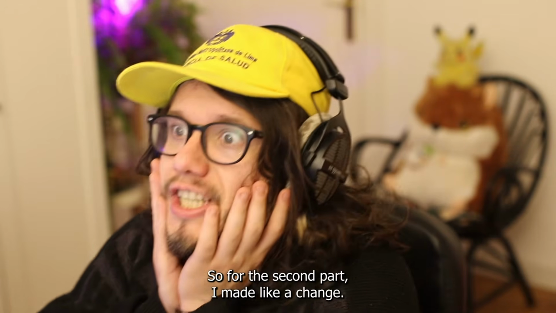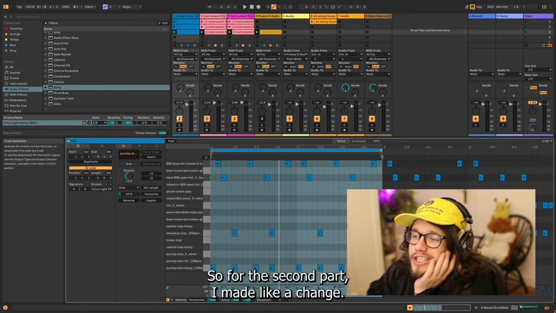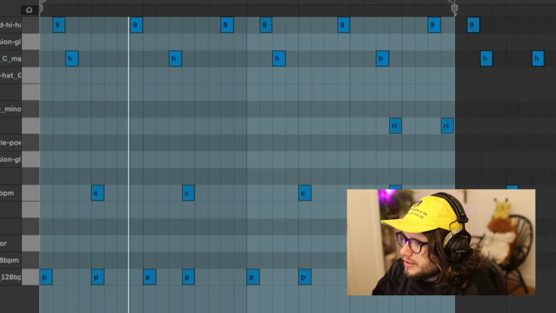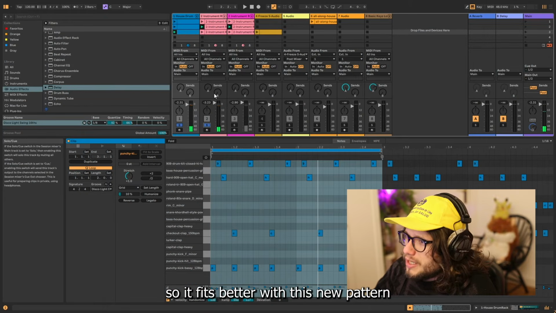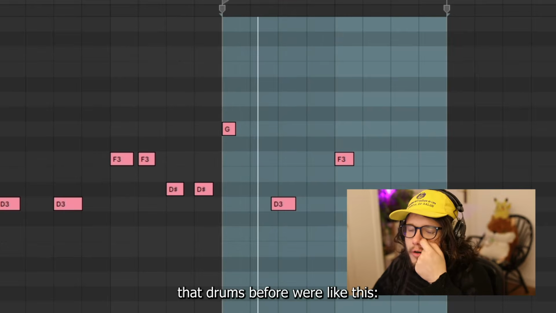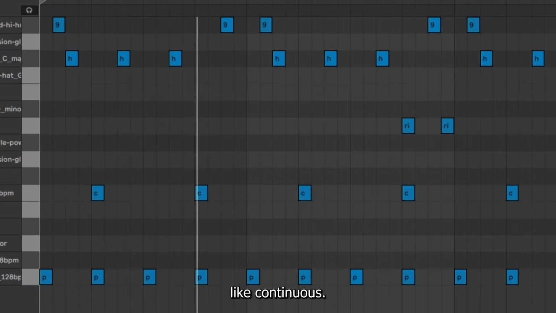Okay, so for the second part, I made a change. I just added the drums again. I made them like this, so it fits better with this new pattern. The drums before were like this, continuous.